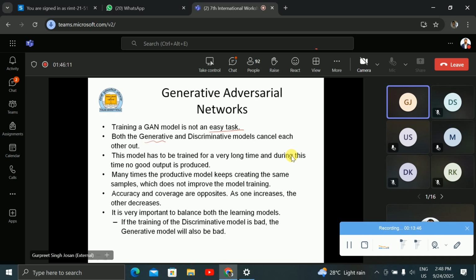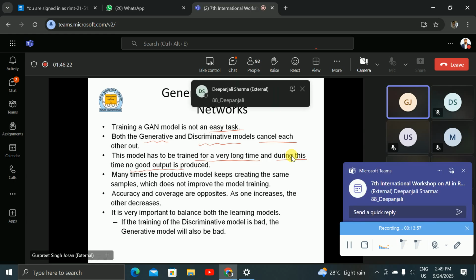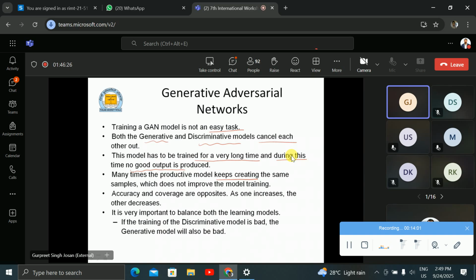Okay, so training a GAN model is not an easy task. Both the generative and discriminative models cancel each other out. This model has to be trained for a very long time, and during this time no good output is produced. Many times the generative model keeps creating the same sample, which does not improve the model training. So that is the bottleneck in these kinds of networks, and we need to take care of them.